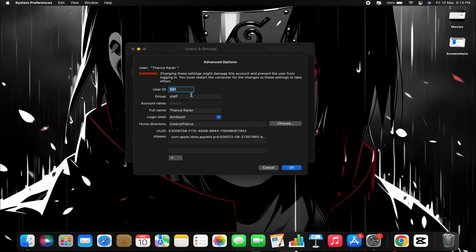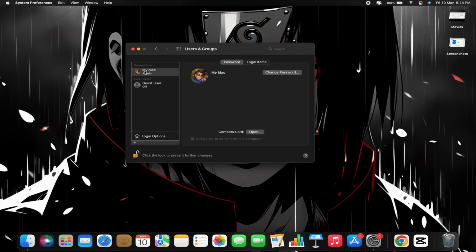Now, to change the username, click on the section that displays the full name. Currently, it's showing my name. You can change it to anything else, like my computer or my Mac. After changing the full name, click on OK. As you can see here, the username has been changed to My Mac. So that's how you can change the username of your MacBook.